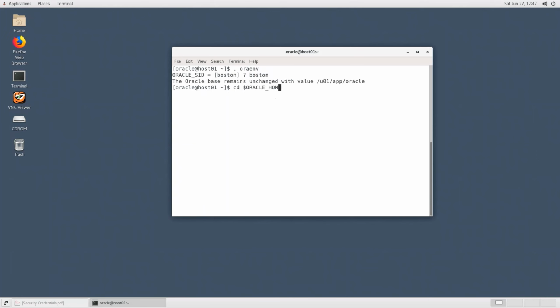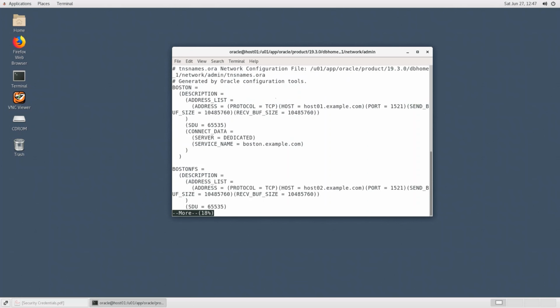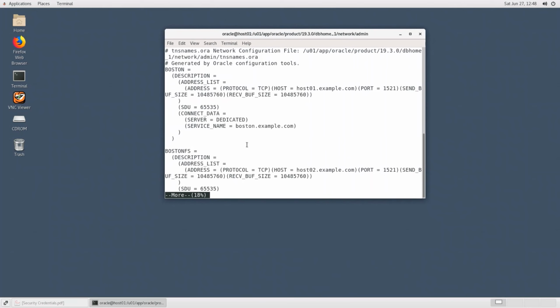I'm going to go to the Oracle Home directory and network admin. It will show you multiple files. Let's take a look at the tnsnames.ora file. As you can see here, we have Boston. This is the net service name. It is referring to host01, a port number, and also a service name. We also have best practices for networking for TCP buffer size. So we have the send buffer and receive buffer at 10 megabytes and SDU at 64K. The default size is too small. The default size is 8K. And also we have a net service name, Boston FarSync.